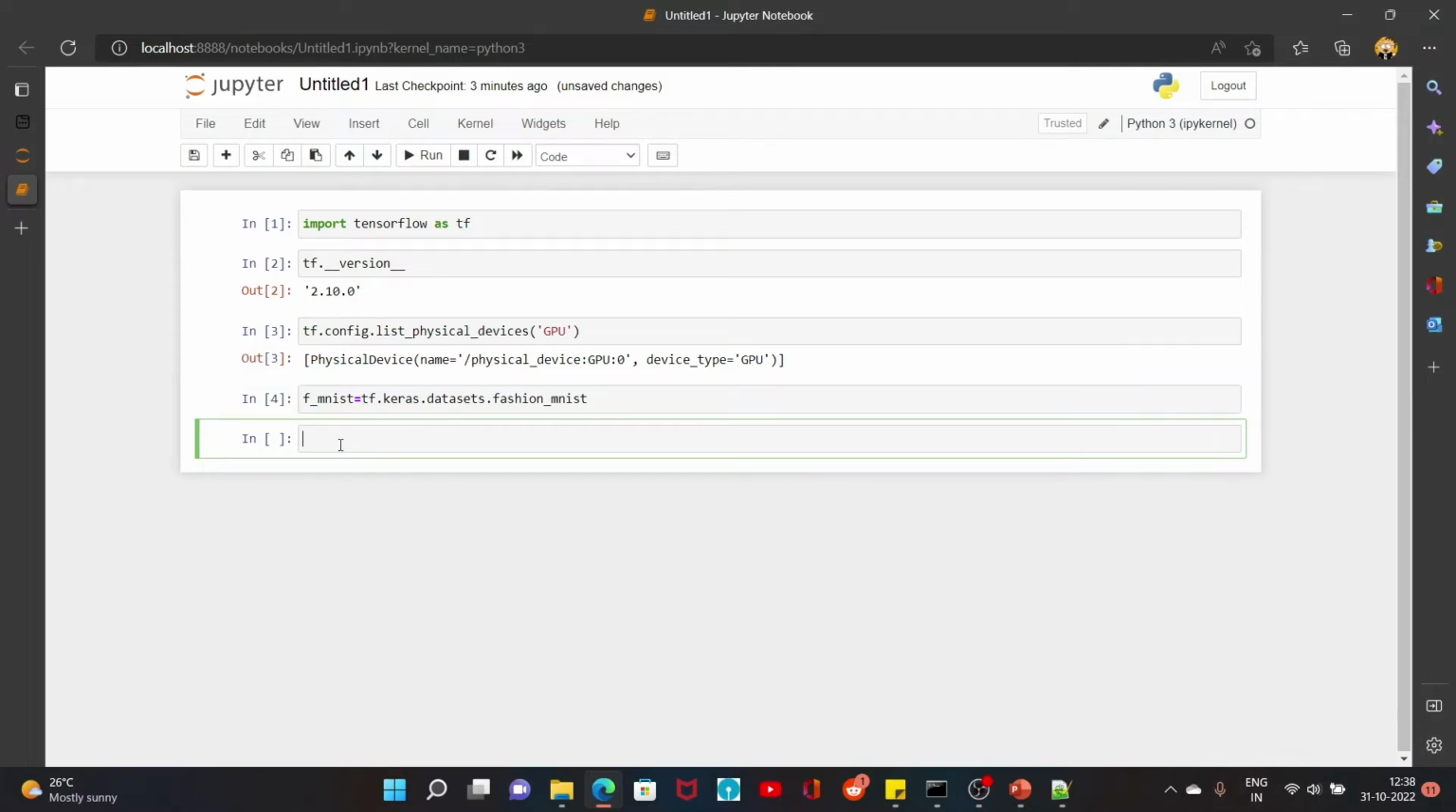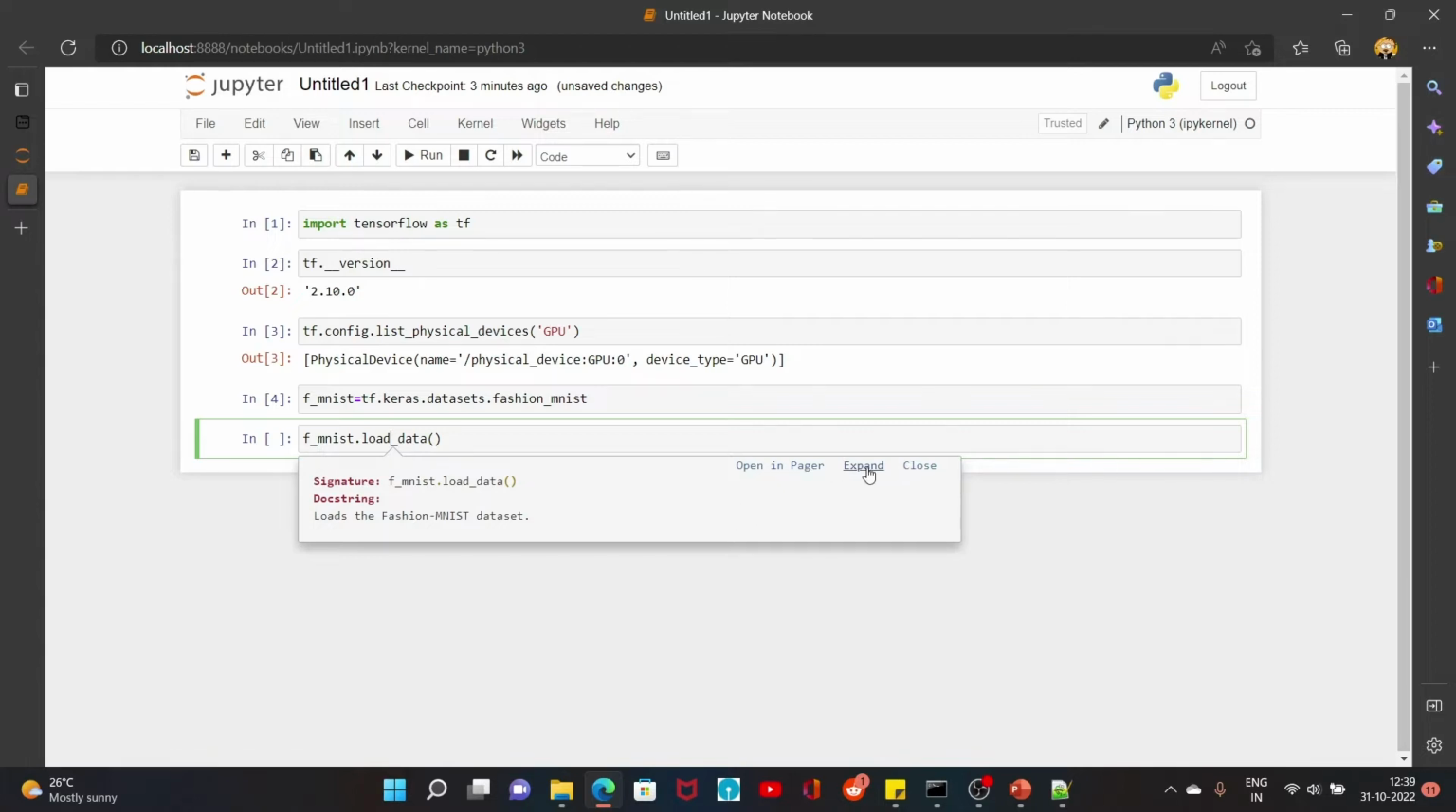Now we have to load the dataset, right? mnist dot load data. Here we can directly load the data. Whenever we load the data, it gives us X train, X test format. You can check the documentation. To go to the documentation, just keep your cursor on load data and press shift tab, and then expand it.